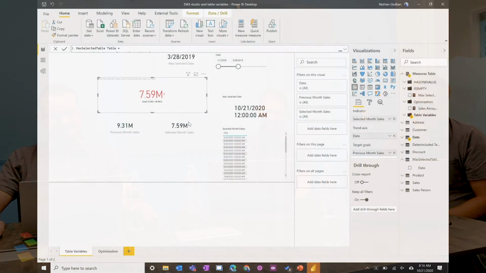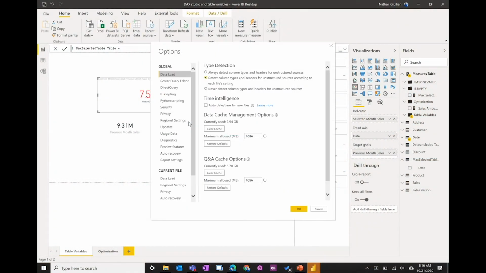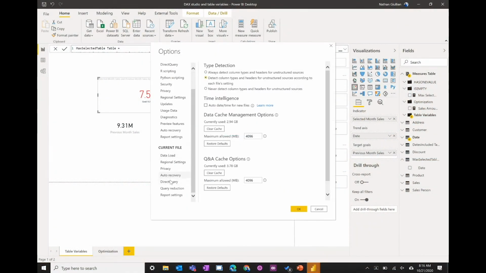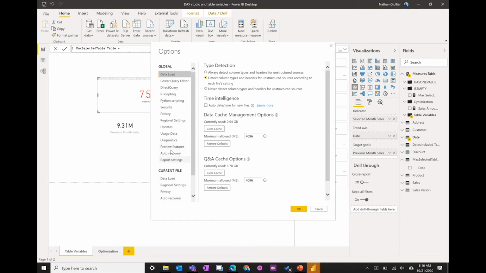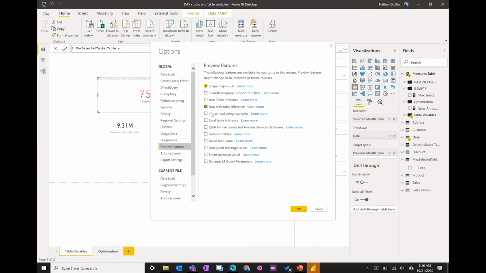That's right. Let's talk about the smart narrative. So smart narrative is something you can trigger in your options, and it's this easy to use. All you do is right click on a visual, say summarize, and it's going to give you a textual summarization of what's going on in the visual. If there's a new feature that they just announced in the Power BI release that they do every month and it's not showing up anywhere, it's probably in the preview features section, which they update all the time.